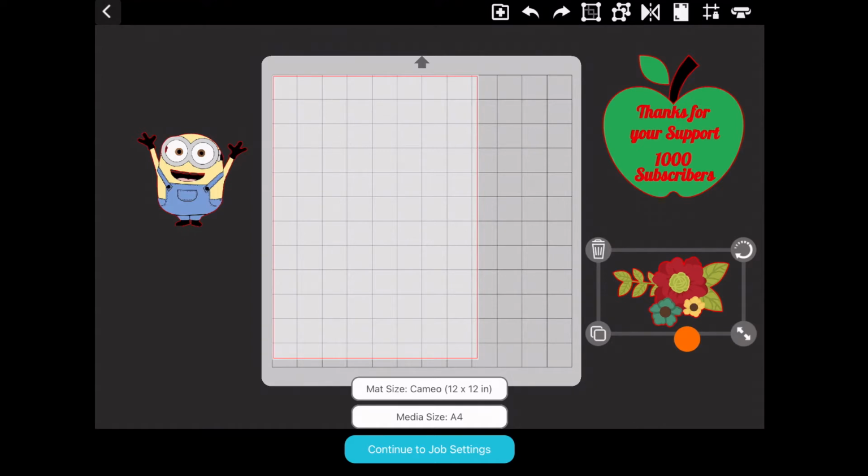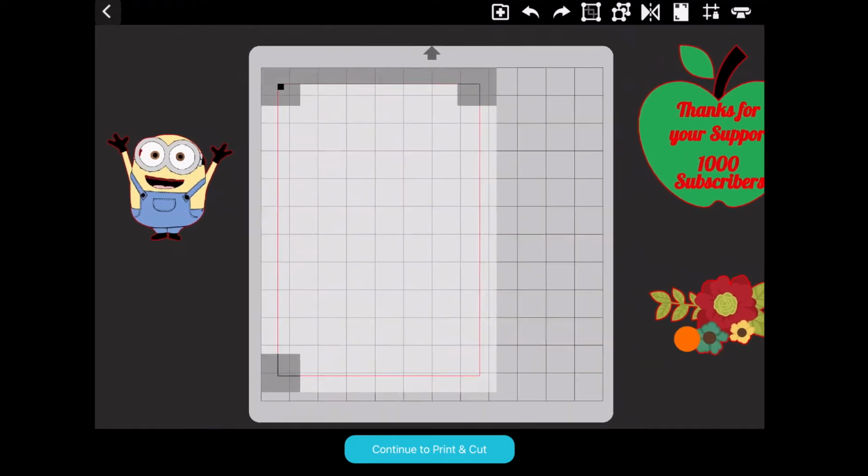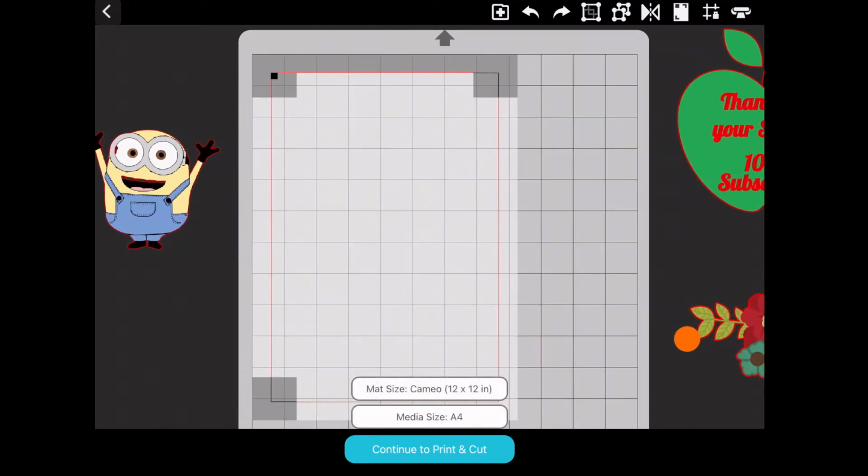So we're going to select the 7th icon to the top of the screen because we want to make sure we have our registration marks in place. Once that has been selected, you can see our border lines, the red border lines, and you can also see our registration marks, 3 registration marks.